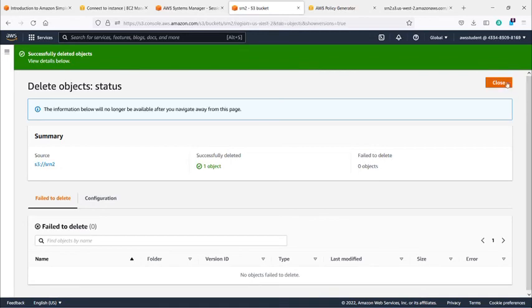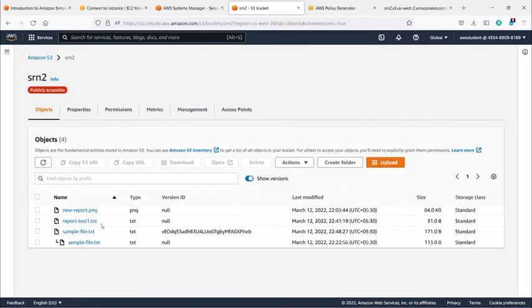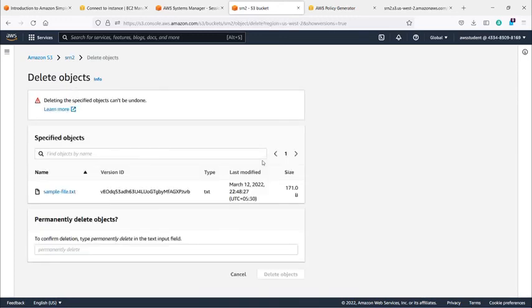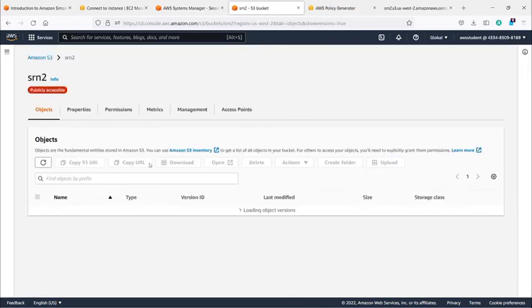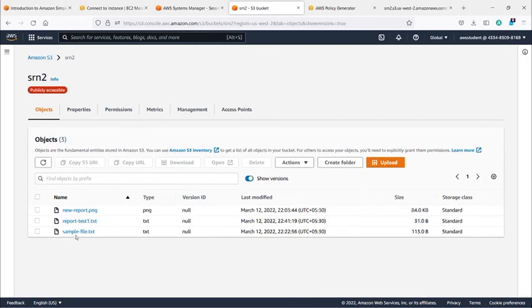Now again, let's view what's happened. We will see that our files have been restored. So this is how we can restore different versions of the file. Now if you want to specifically delete a file, just choose the version that we want to delete. I'll choose the latest version, click on delete, and in this case it will permanently delete. And now let's go to objects and see that we have only one file, sample file.txt.